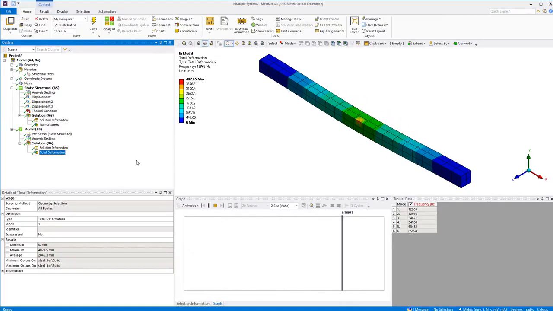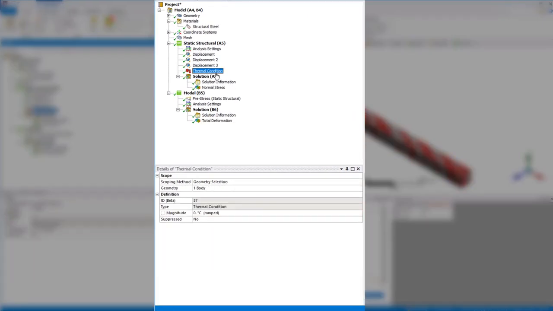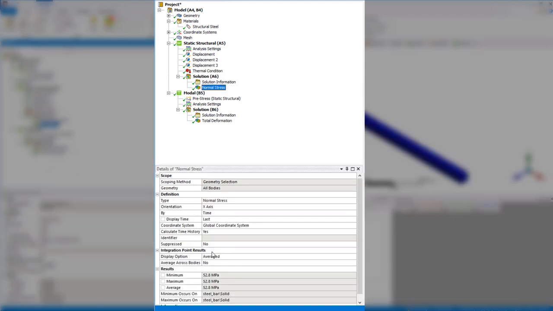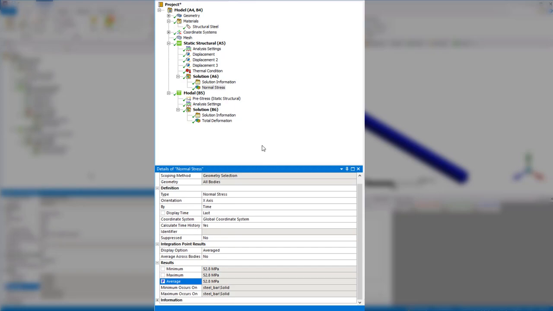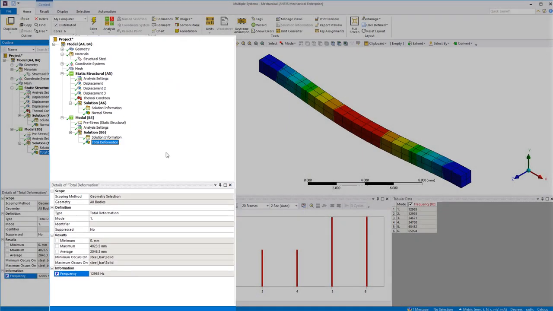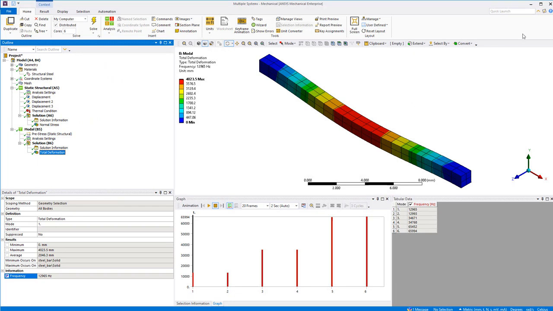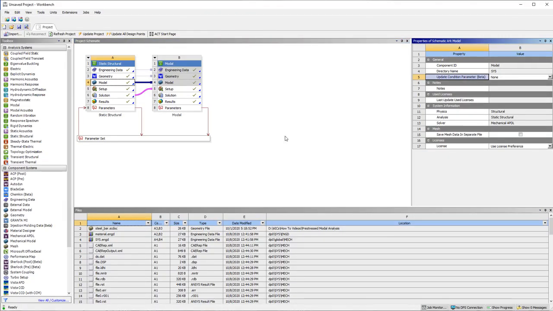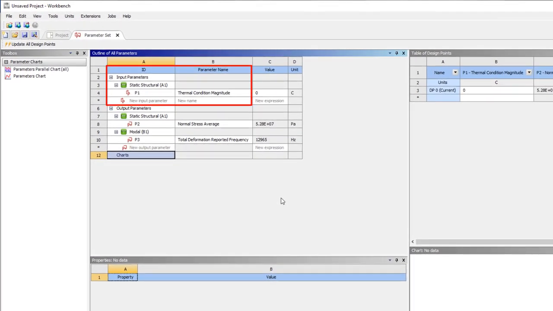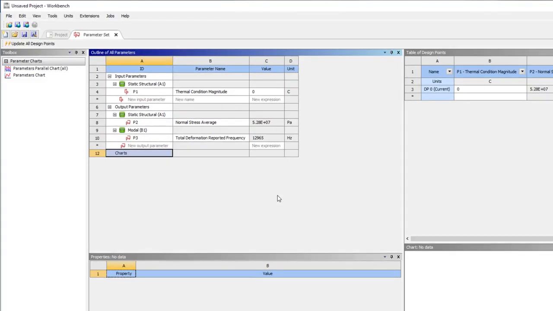Now let's parameterize three quantities: thermal load, average normal stress, and the frequency of mode 1. Go to Workbench and we see the parameter set created. Thermal load is identified as an input parameter, and normal stress and mode frequency are identified as output parameters.